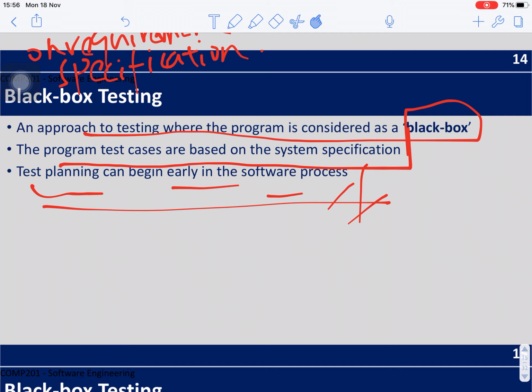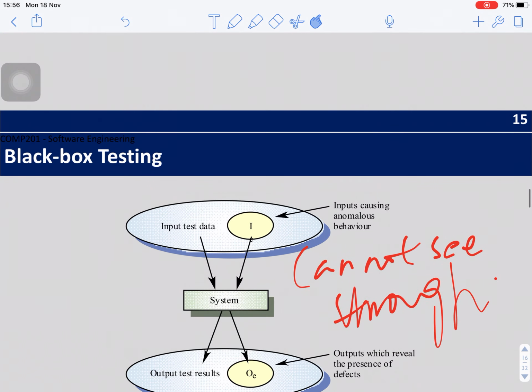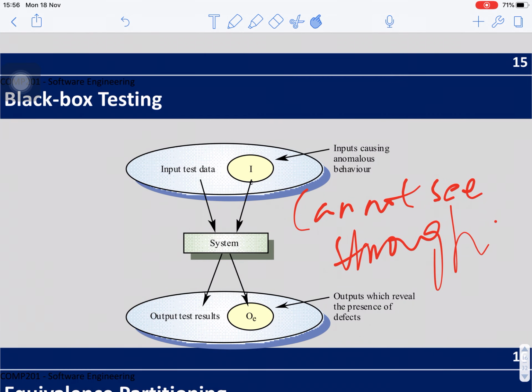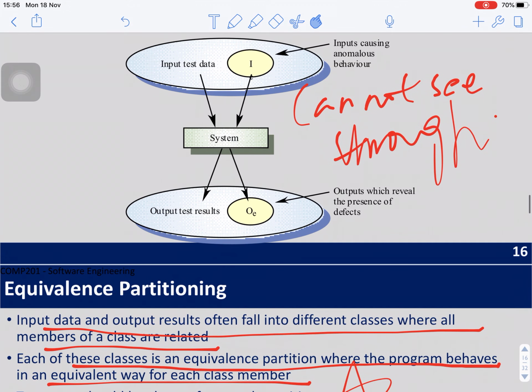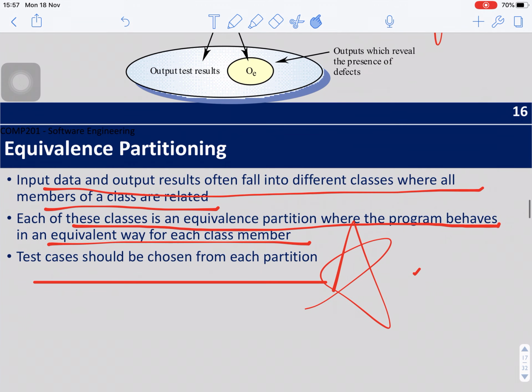Test planning can begin early in the software development process. In black-box testing, we input a set of data causing anomalous behavior, and the output reveals the persistence of defects. We put in the input and may get an output that is not good.